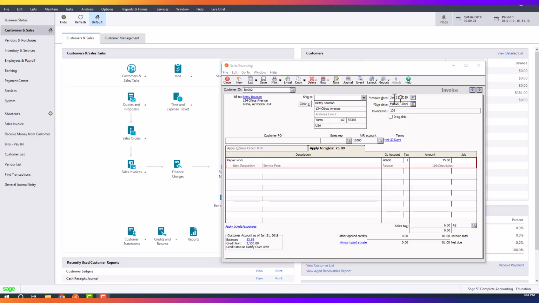Then we can verify all the details. Betsy Bauman's the customer. The date's January 21. We've got invoice 109. We've got the general ledger account set to 40,600, which is our service fees income. We've got the amount at 75. It's taxable. The amount of tax is $6. The total is $81, and a short description of the service that we provided. Once all those details are set up in that way, we can save the transaction and move on.